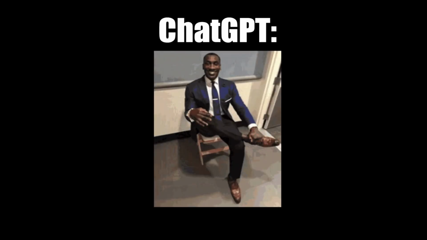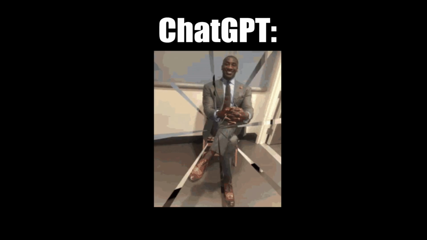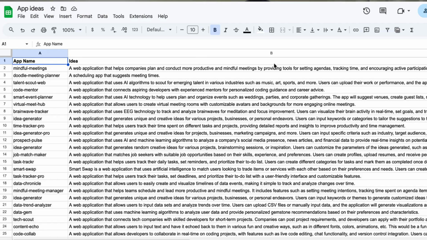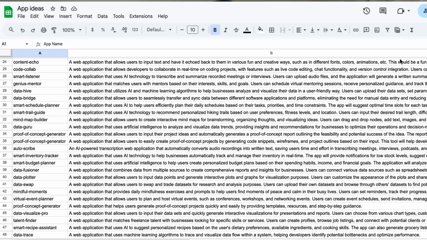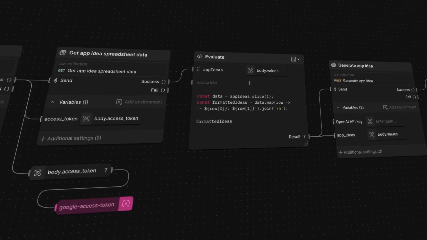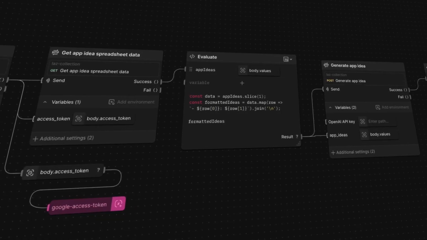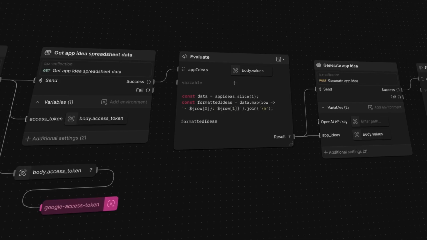So after running the automation a few times, I found that ChatGPT doesn't actually have that many ideas, and it would constantly churn out the same app. So I created a Google Sheet to store all the app ideas and passed them to the ChatGPT prompt to ensure it wouldn't make the same app twice. It still made the same idea multiple times.